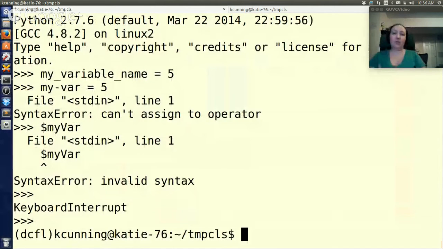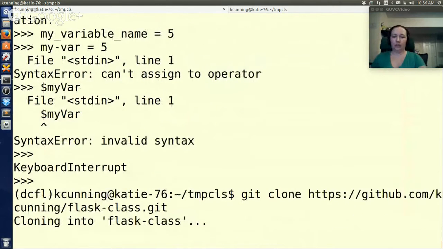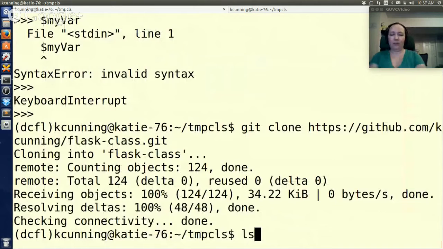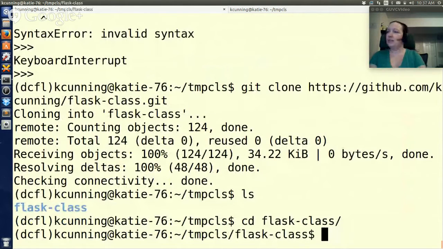Now let's talk about cloning. When you git clone something, you're basically pulling down all the files and all the history. So I'm going to git clone. And if I see what's in the directory, I see I have something called Flask class. And I can go into Flask class.